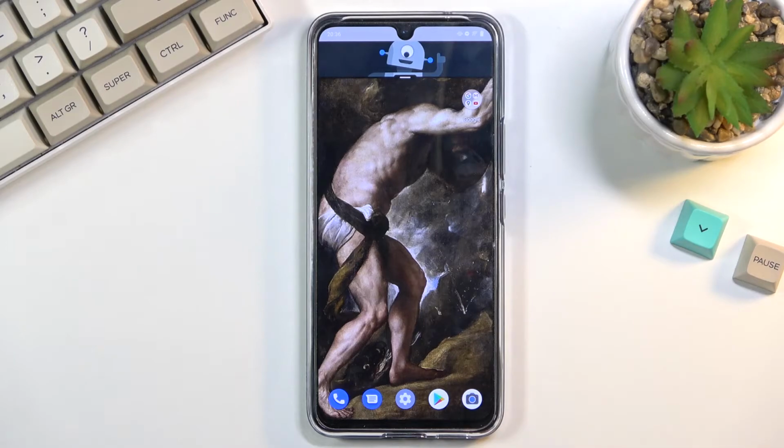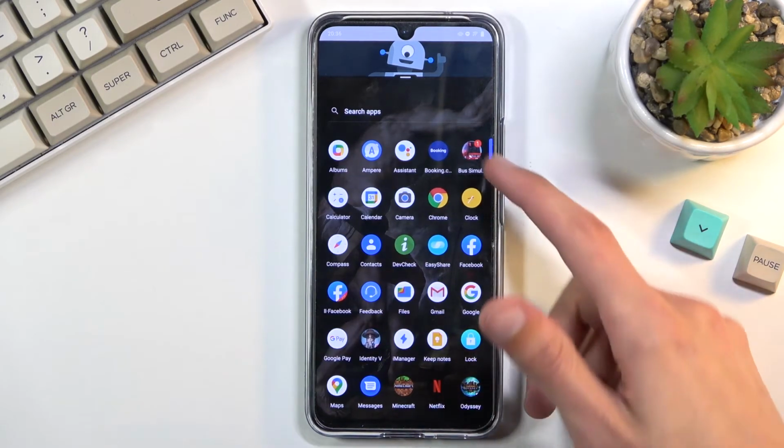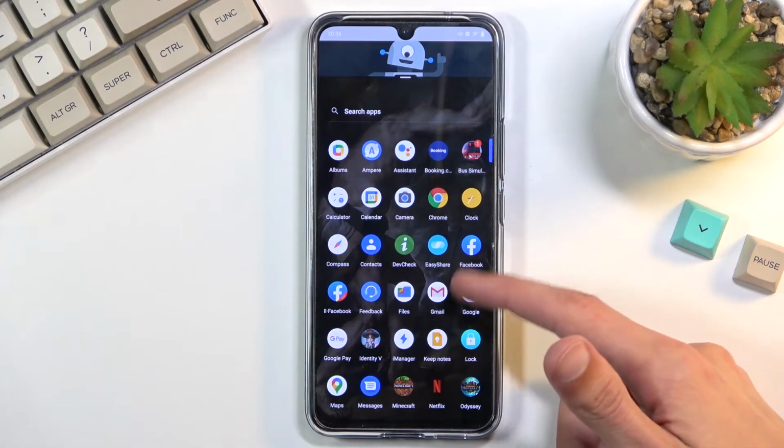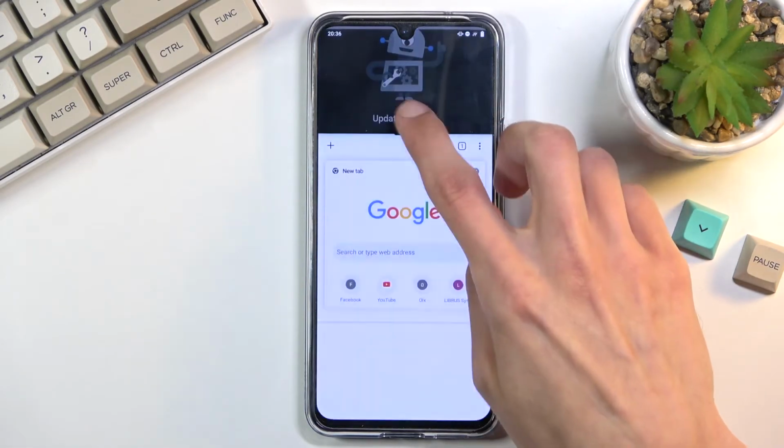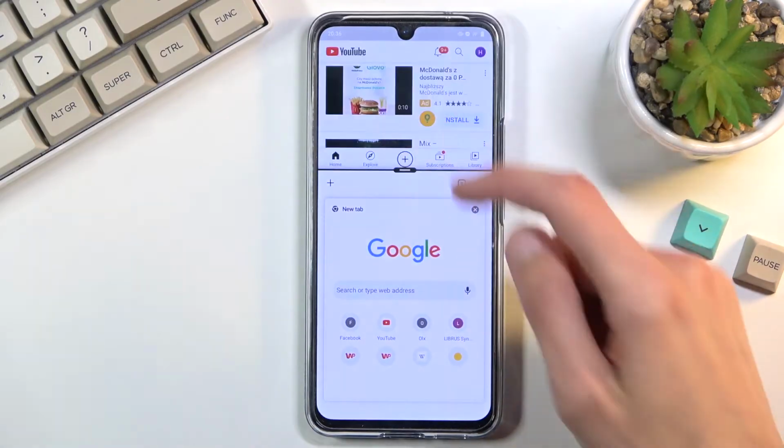But you can open up something like YouTube, and as an example, let's additionally open up Chrome. There we go, Chrome. And you can use two different apps at the same time.